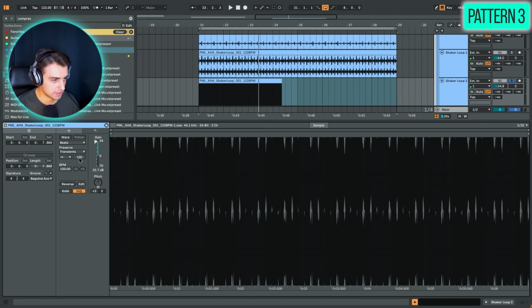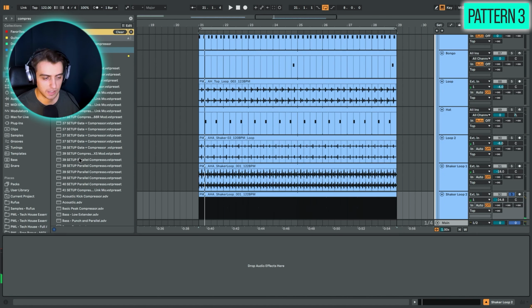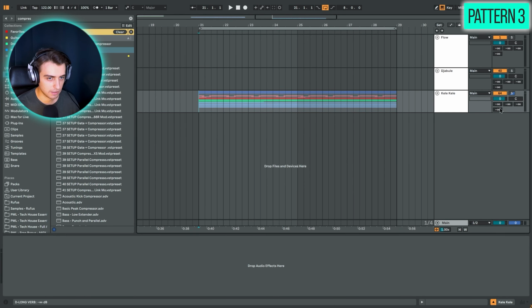But yeah, with the transient preserve, it just turns into something completely different. Let's hear this fragment all together.